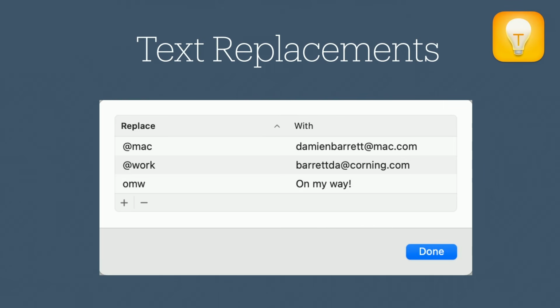I do this one, a couple text replacements. There's a program called TextExpander. It's been around a long time. Super useful, also kind of expensive. Apple has its own little basic text expander built into the operating system. And so I've built a couple shortcuts. At Mac brings up my personal email address. At work brings up my work email address. You can add in there as many as you want, and they synchronize via iCloud between your devices.